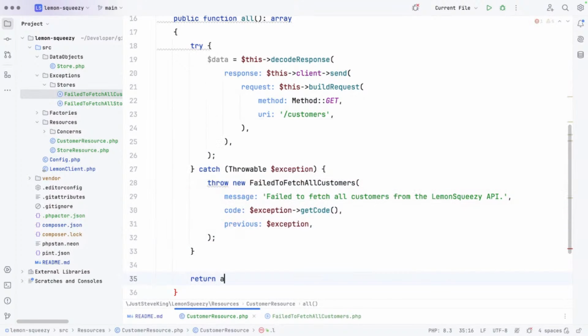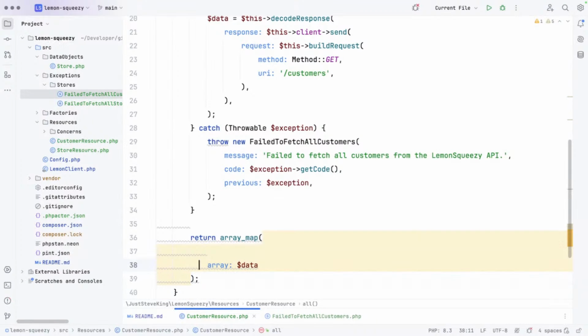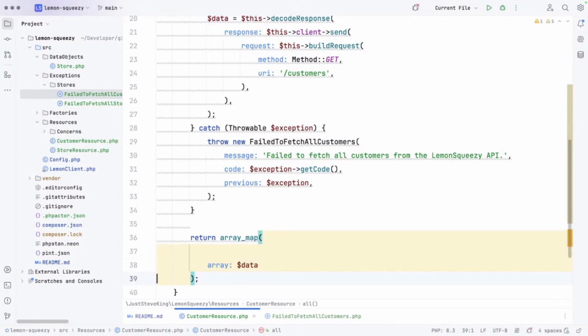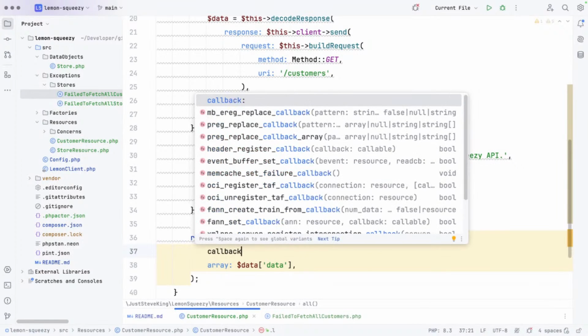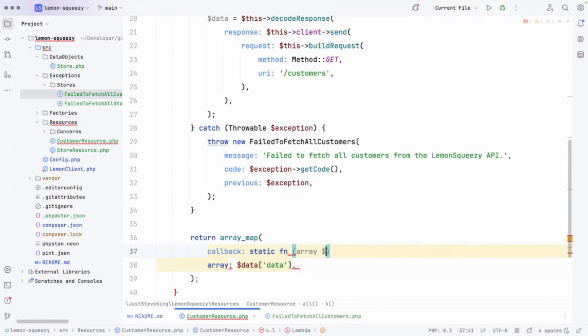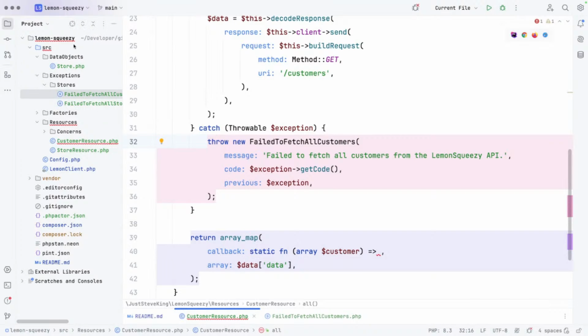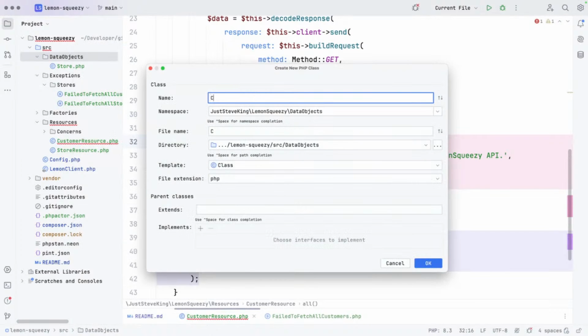And now, again, we can return an array map. And let's just simplify that one. The array will be data, and the callback will be a static function that will take in an array for the customer, and it will return something back. As you can see, once you've nailed down how you want to do this, it is so easy to create.